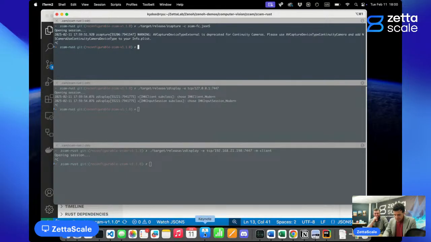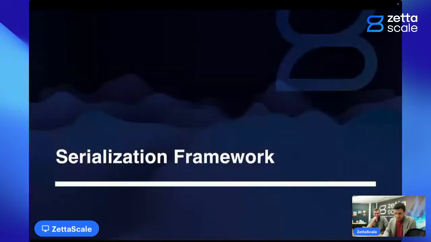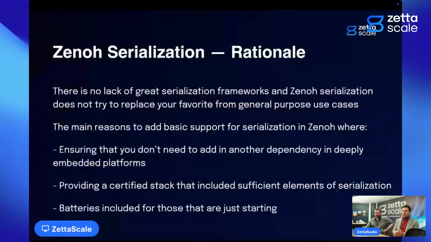So going back to our slides and starting to wrap up real quickly: serialization framework. First of all, why do we have a serialization framework in Zenoh? That's always a good question. Well, there is no lack of serialization frameworks, right? And everyone has their own favorite, whether it's Protobuf, Avro, whatever you name it. And again, in Zenoh, we are not just trying to replace your favorite general purpose serialization framework. The main reasons why we wanted to have at least some basic support for serialization were three.